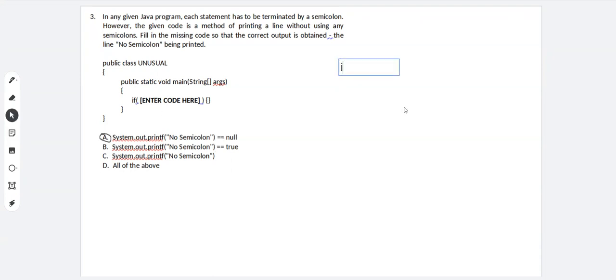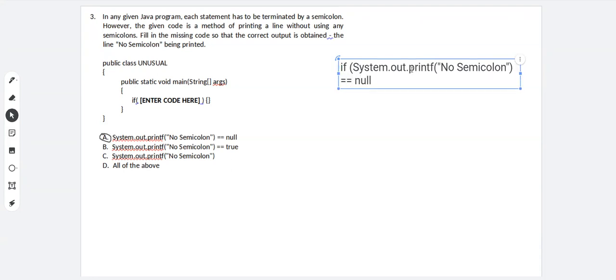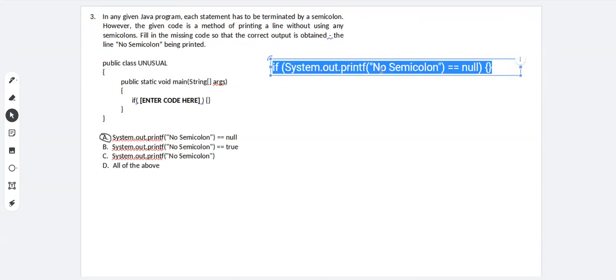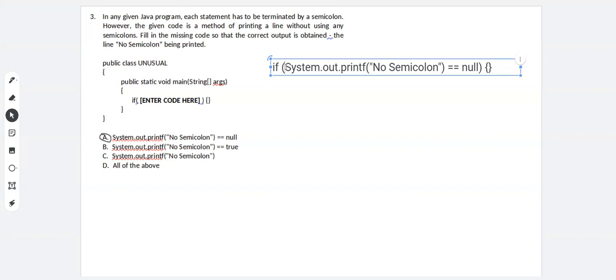So we can rewrite the whole if statement actually here and say System.out.printf, no semicolon, equals null, and then here. So this is the full thing, and the compiler will be okay with this because, again, this is just returning an object, and we can check if objects are null or not null. But B and C are checking if they are true or false, which is not a correct check.